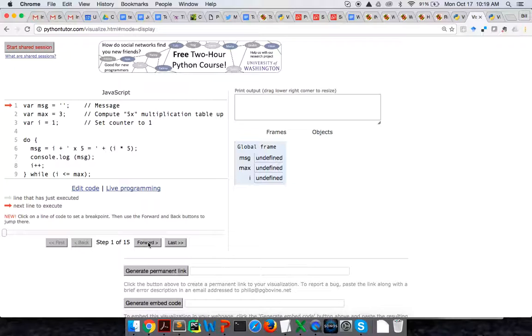And then we can single step through the code. There's the first couple of steps. Notice that each time I execute a line of code, it updates the value of that. So now, after executing the first 3 lines of code, the message variable has been initialized to an empty string. Max has been initialized to 3, and the loop variable has been initialized to 1.